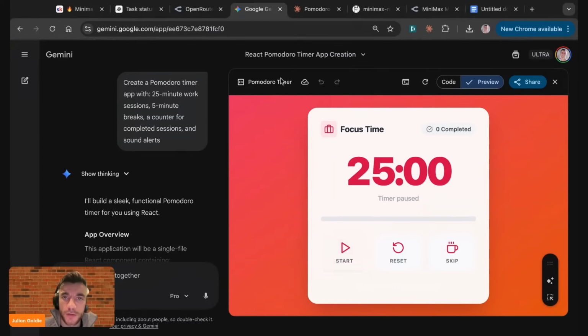So Gemini has created something pretty nice right there. That's working nicely. We can reset that. We can skip it. It counts how many sessions we've completed. The UI is super nice. Plus, we can easily share this as well. That is good. That is a good one, my friends.